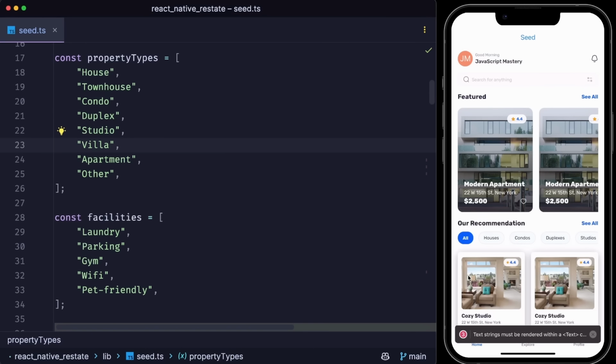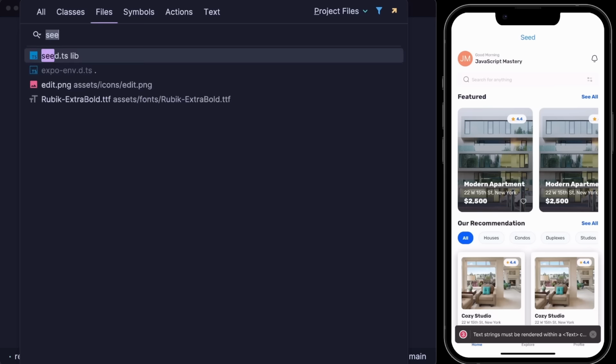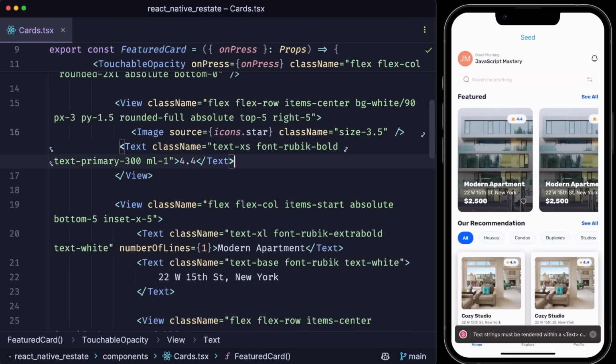Let's look into some of the errors that we have. It says text strings must be rendered within a text component. And I think this issue is coming from the cards. Now, this is a very weird issue because this 4.4 text indeed is within its own text element. But check this out. For some reason, I put it within the same line as the image. What has to happen is it actually has to go on its own line.